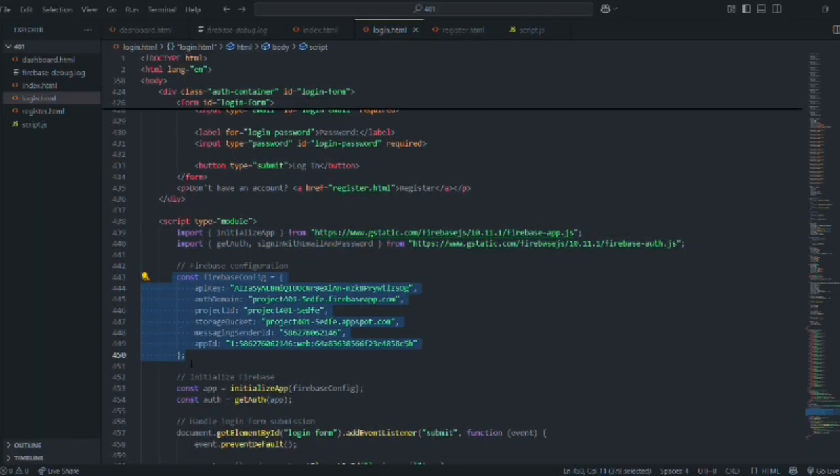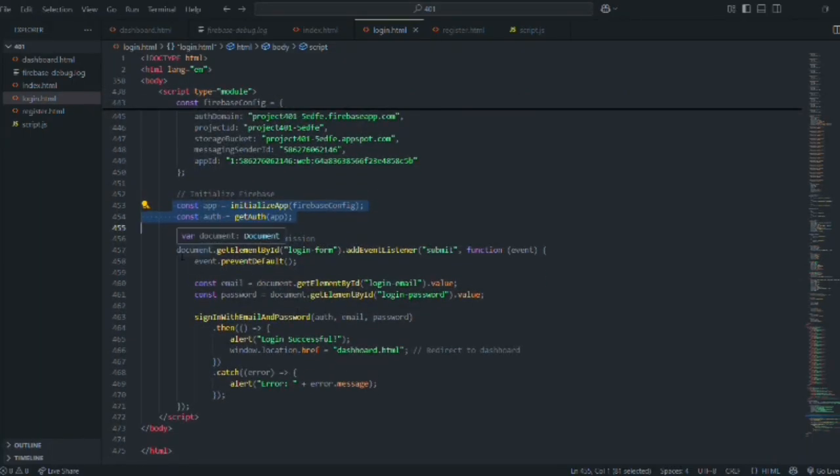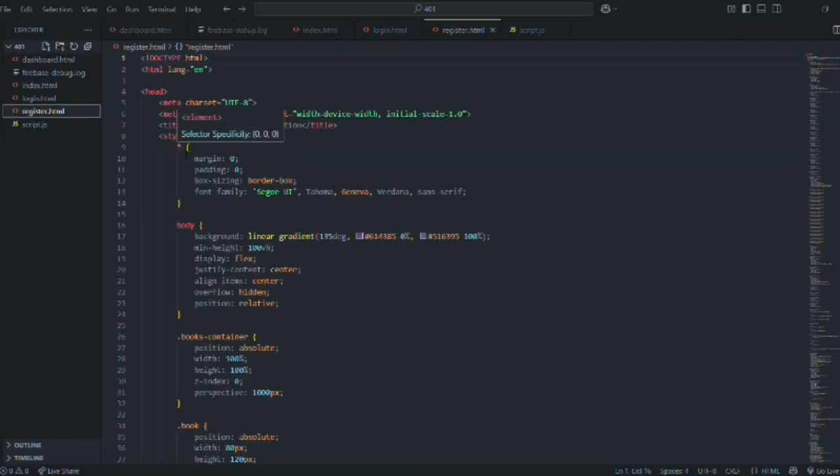And coming to this import, here we import the Firebase SDK, and here are the Firebase configuration credentials. This is used for initializing Firebase. And here it is used to handle login form submission. The email and password are saved. If the login is successful, we can go to the dashboard. If it is an error, we can give the credentials again.